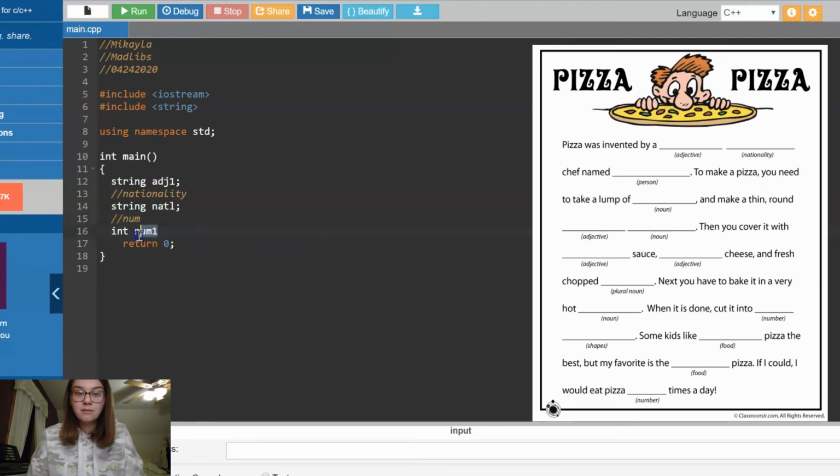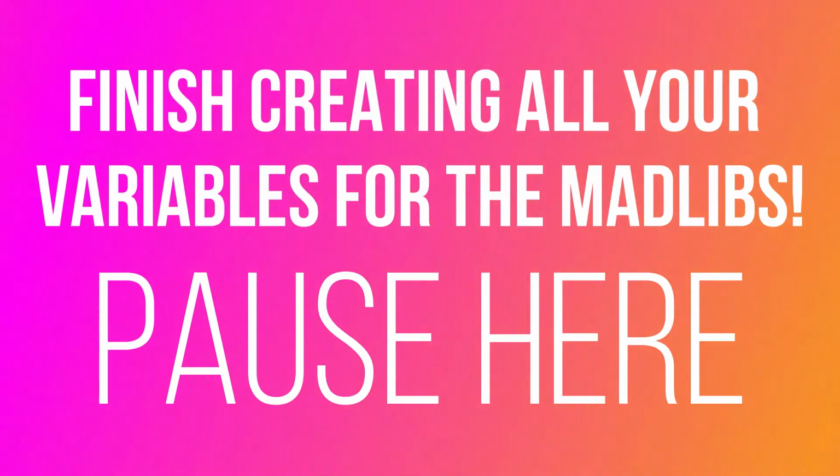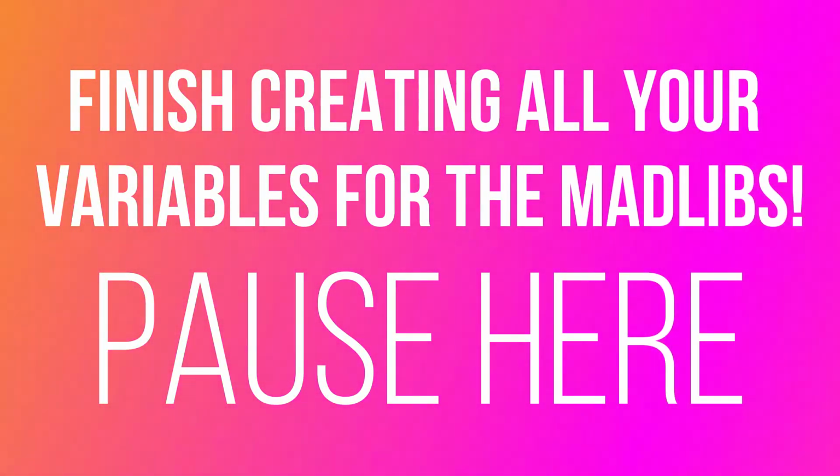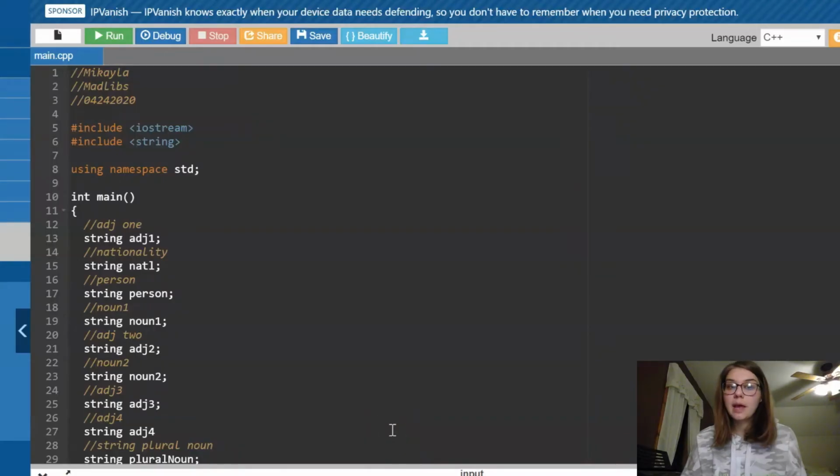Now remember that whatever you want to call it, the name of the variable, can be anything you want. I'm just going to call it num1 and then of course followed by a semicolon. Now you continue this until you finish all the variable fields in the Mad Libs. Okay, so now you should have all your different variables input into the compiler.